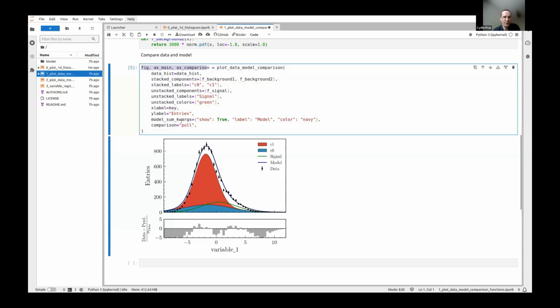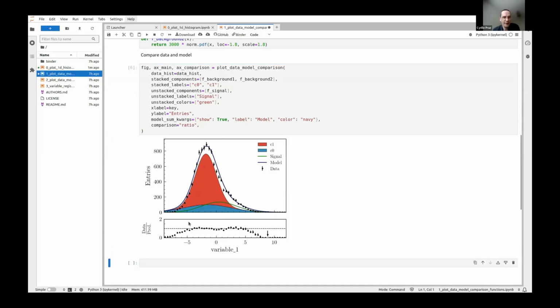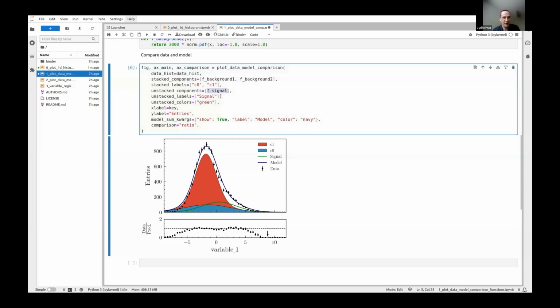To change the comparison here, for example, to go from comparison to ratio, you just change this argument, and you have the new comparison. You also have flexibility in the model. Here the model is the sum of 2 stacked and 1 unstacked. But if you want to have everything stacked, you can just change here and move the signal to the stack list.